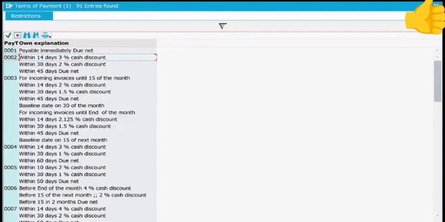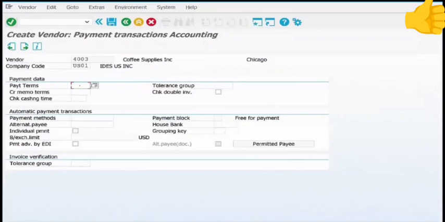And then there are some cash discounts. That means that you've got to pay the invoice in 45 days, and if you pay the invoice in 30 days, you get a 2% cash discount, and if you pay it within 14 days, you get a 3% cash discount. Right? So these are all different examples of payment terms. There are some other scenarios like baseline dates, so on and so forth, but we don't need to get into that. For now, select payment terms of 0002, then hit enter.